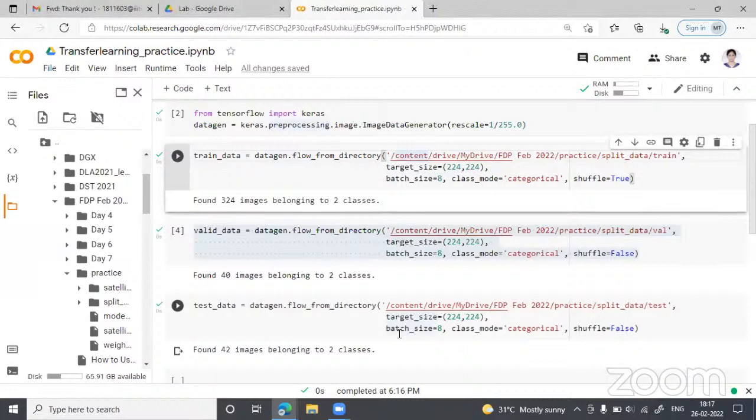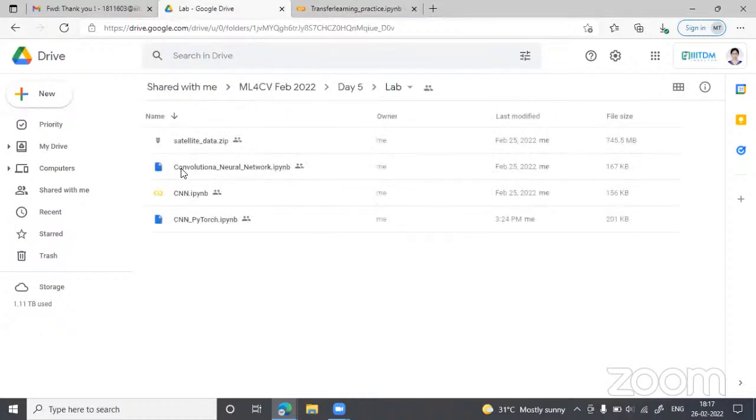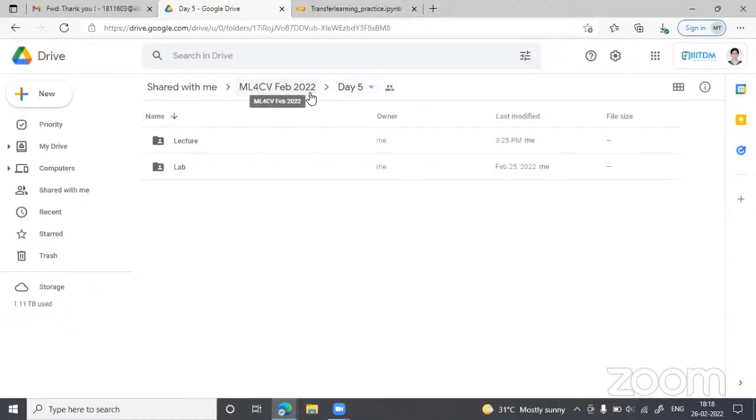There is another question: what is the data set and how to import the data set? The data set we shared yesterday in the day 5 folder. In the shared ML for CV folder, you have to use that particular data set, and then you have to split the data. You can go through lab 5. If you have not attended the session, you can go to the day 5 lab folder. Here you will find convolution neural network or CNN that you can use to create the data set.